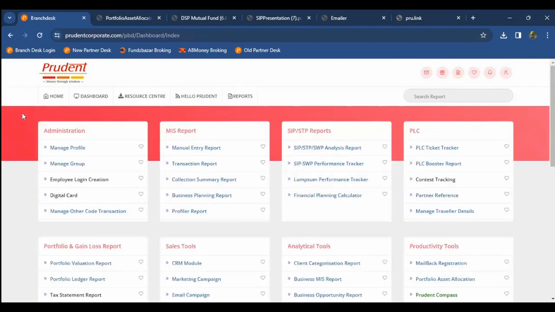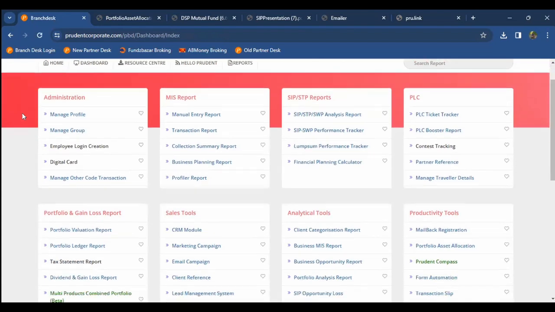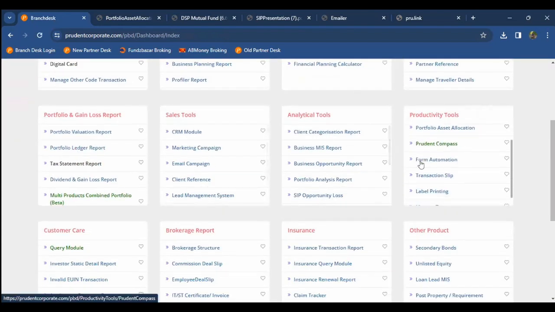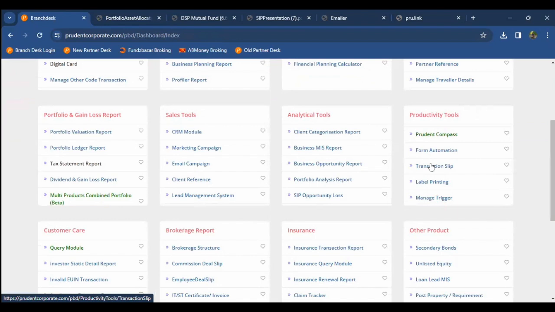Once you enter the data, you can select multiple schemes and download the forms. So form automation is again a very good thing. Similarly, a pre-filled transaction slip is available.